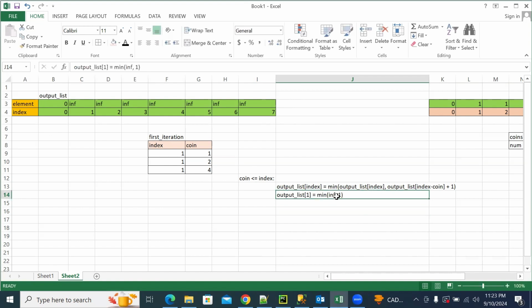Whenever you take the minimum of infinite and any value, infinite is considered greater than any value, so you will always get the number, not infinite. If you were taking the maximum, you would get infinite. In this case we take the minimum, so 1 is lower and the output will be 1. The output list at index 1 is infinite right now, but now we have got 1, so it will be replaced with 1. What does it mean? To make 1, you would need just 1 coin from the list of coins. Now let's go to the next condition.